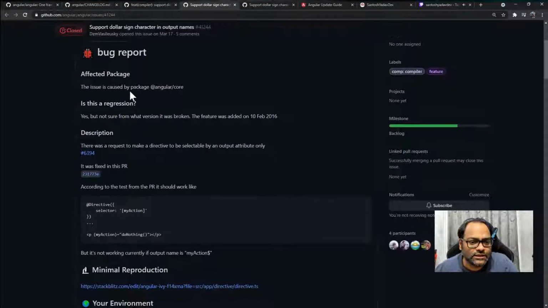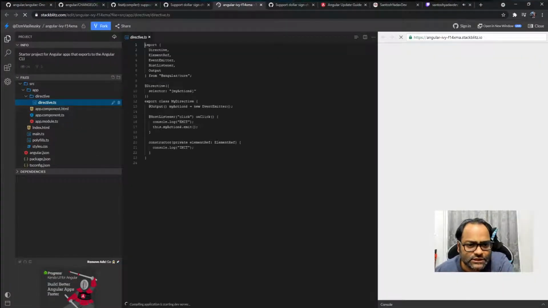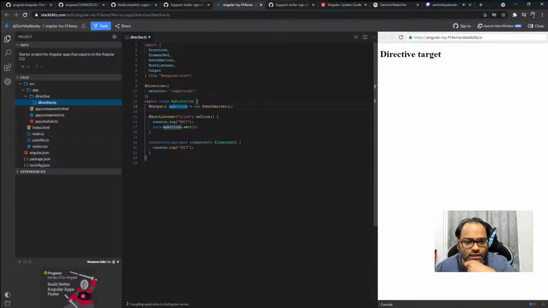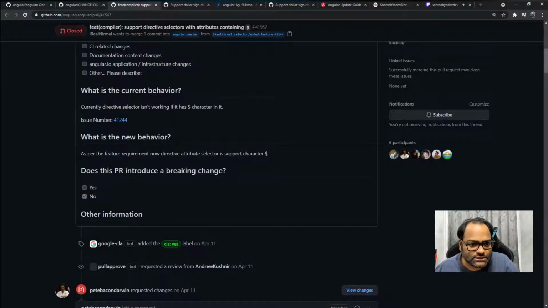So there is an issue which is 41244, and it says Angular version 11, and okay, let's see this StackBlitz. Probably it will not work, but I'll see the code. So it says, okay, you have a selector myAction, and then output with myAction dollar, and it didn't work earlier. So you have myAction dollar. This didn't used to work before, but I think this is something which is fixed in Angular 12. So okay, this is nice.